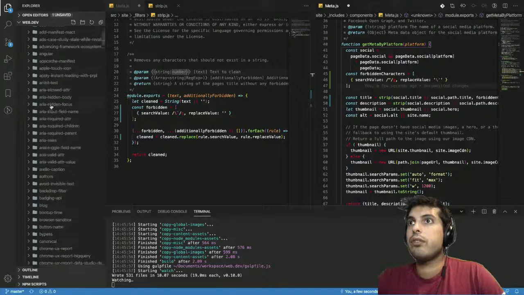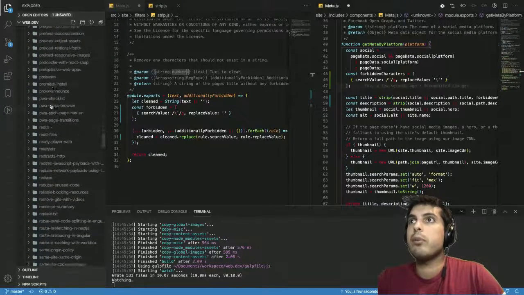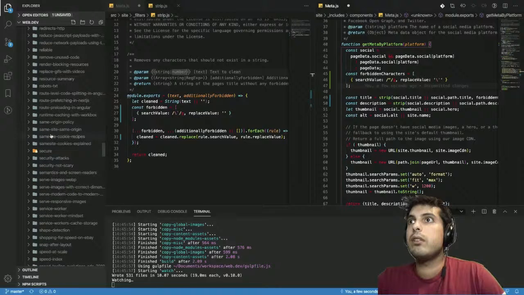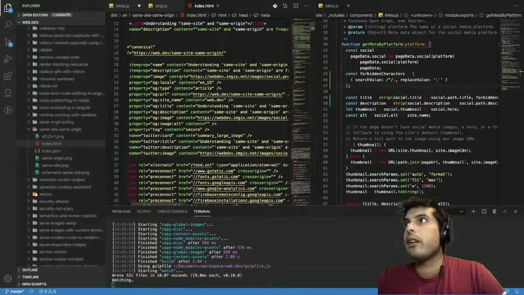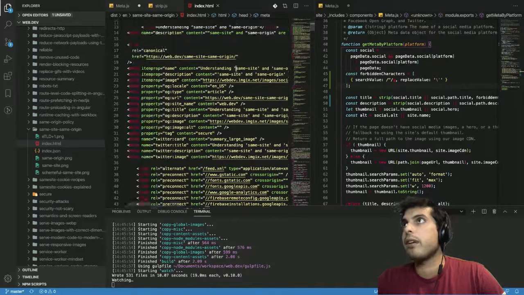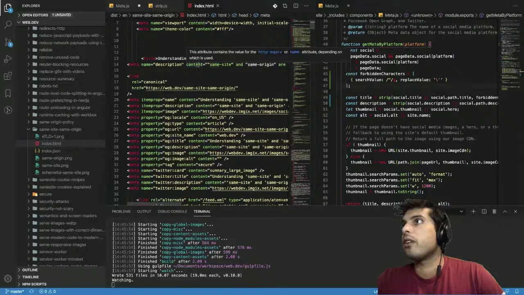Dust English. This is same site, same origin. So LMP, same site, same origin. Here. So here we can see that our double quotes have been replaced with single quotes, which is the sort of thing that we want to see over here. Except this meta description, I need to apply the strip function here as well.